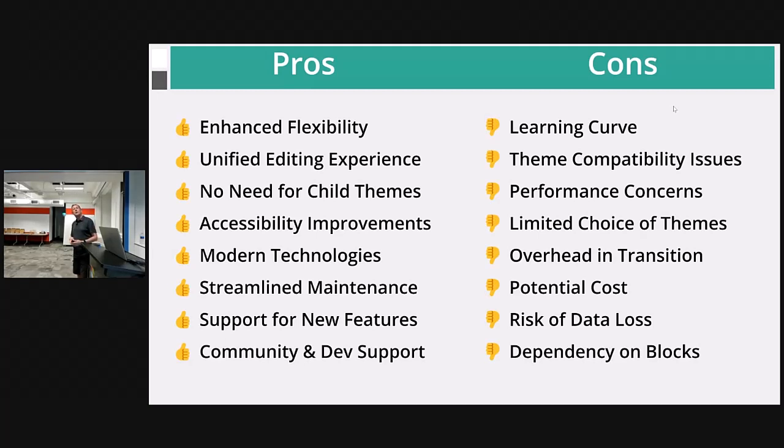I thought it was a cheeky one. Dependency on blocks is a con. I know. You're kind of committed if you're going to blocks. It's the way that WordPress is going to go, but you are dependent on blocks for that.